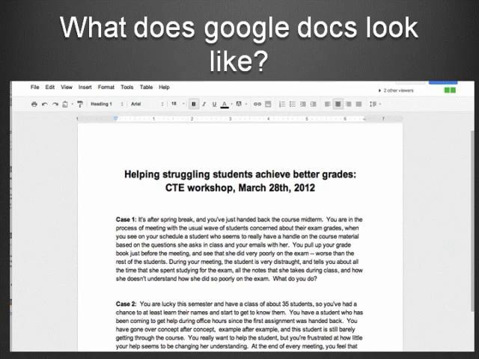So what does Google Docs look like? So these are some screenshots, and then in a little bit I'll actually move over to showing you what it looks like on my screen. So this is just a word processor. It looks kind of like Word, a little stripped down. This is a set of cases that I set up for our CTE workshop that was a week ago. So basically the same idea.